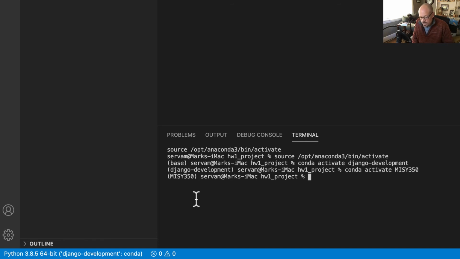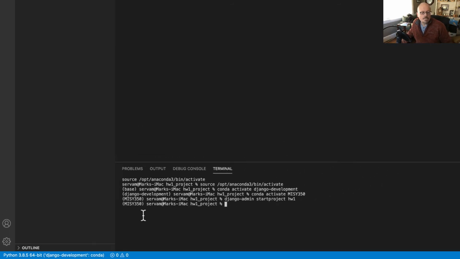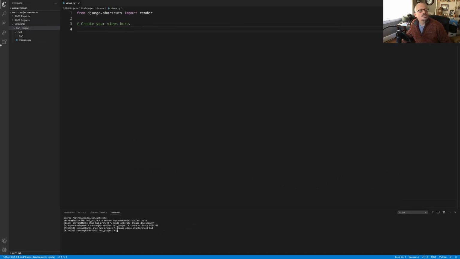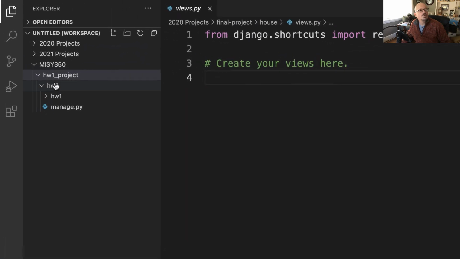Okay, so let's create now. We're going to issue the Django command to create a new project. django-admin startproject, and then we're going to say space HW1, and I'm going to hit return. Now, it doesn't look like anything happened, but if you look back up here, you'll notice my HW1 project folder now contains something. That is HW1. Actually, it contains two HW1s.